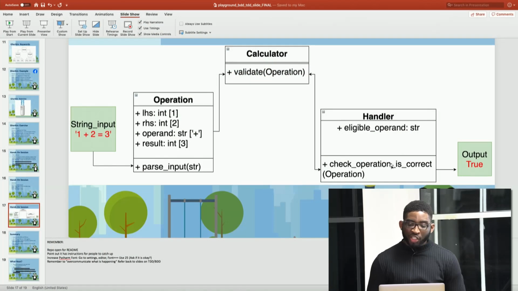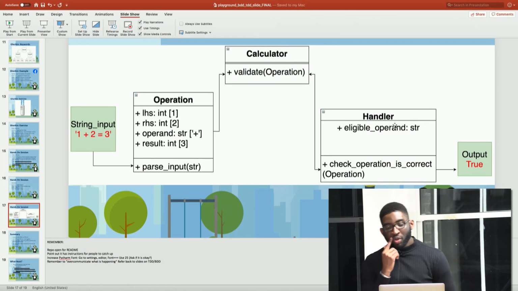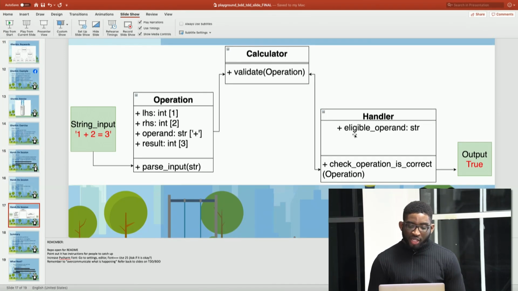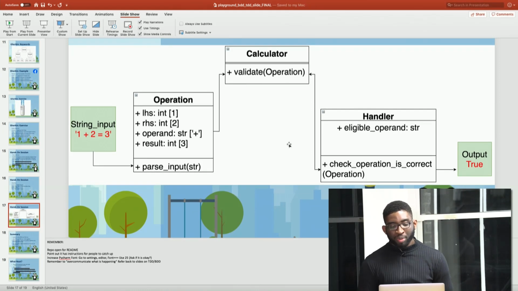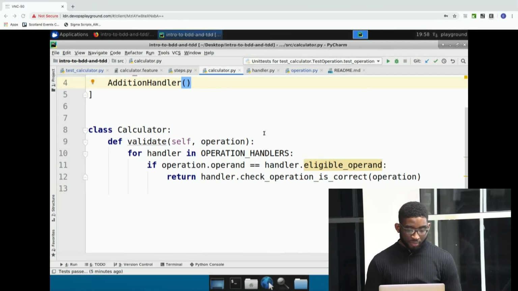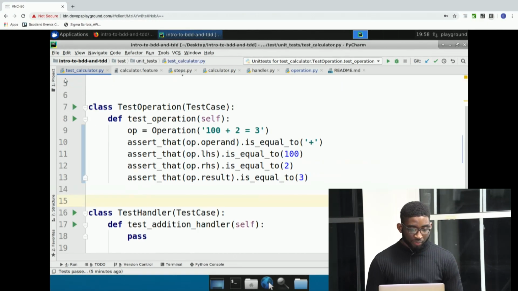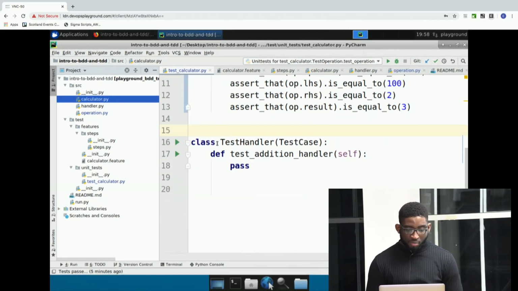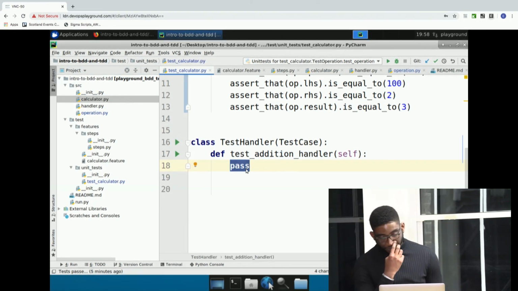So we talked about the handlers, and we're going to work on the addition handler. That's the next thing we want to spend some time on now. Your handler is going to have an eligible operand, and for addition that should be plus. It's going to have a method to check operation is correct. We're expecting that method to give us our output, either true or false, based on the operation we pass in. Remember, operation would be one of these that we pass in there. Okay, so on to the next thing. Let's write a test for our addition handler. All right?